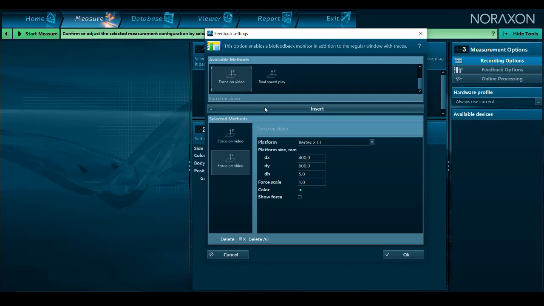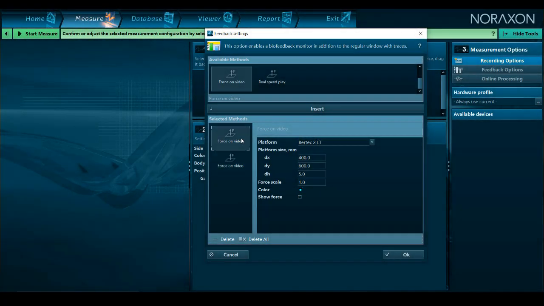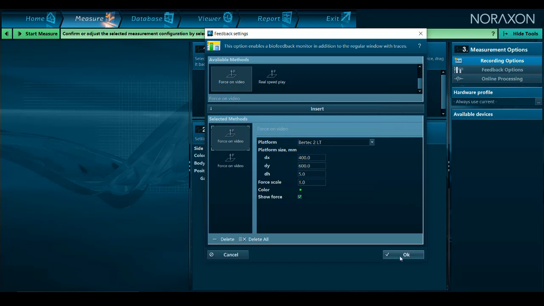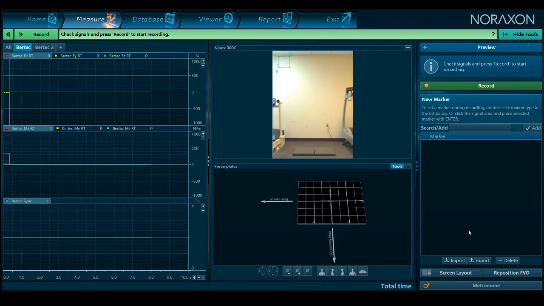You should see the screen automatically populate with the proper size information. Be sure to check the Show Force checkbox to see it on the cameras. Here, you can also choose the color of the force vector shown. Next, we will enter the measurement window.